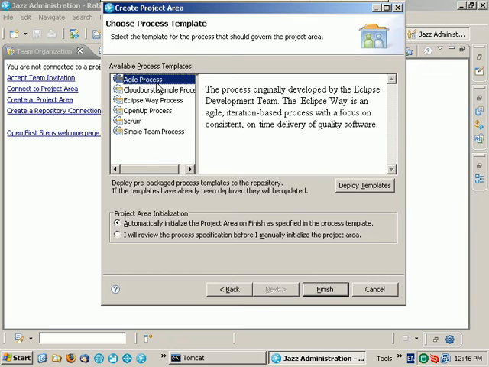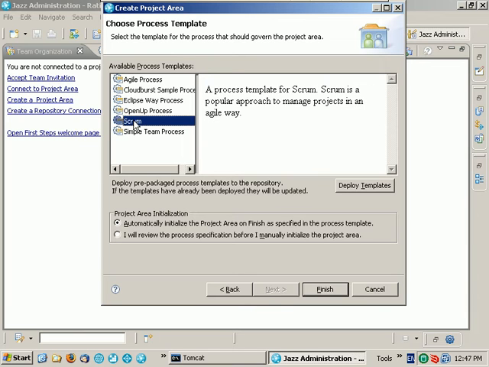We click Next, and we select a process template that we can use to define the initial process for this particular project. Notice that we have a number of different options here, including Agile processes, Scrum, OpenUp, Eclipse Way, and others. With RTC, you can also create a custom process template, either from scratch or derived from one of these predefined process templates, and use it in future projects. In fact, we'll do just that in a later demonstration. For now, let's choose the Scrum project to use as the basis for this project.